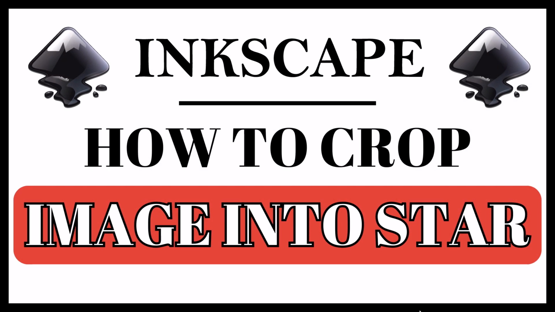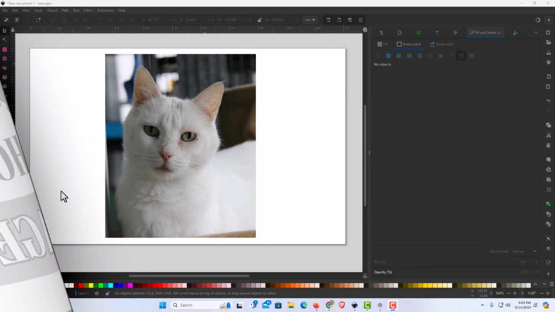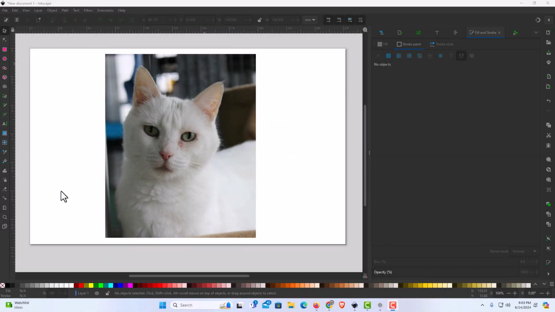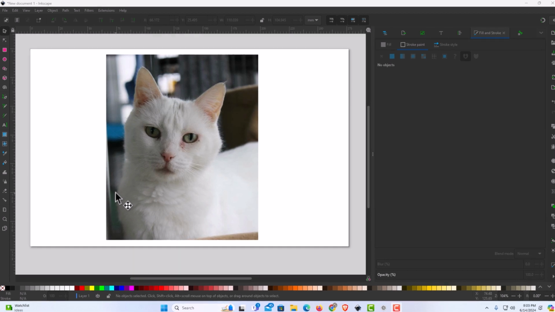This is going to be a video tutorial on how to crop an image into a star using Inkscape. Let me jump over to Inkscape here. I have Inkscape opened up now, and I have an image of my cat on my canvas here. To crop an image into a star in Inkscape, it's very easy to do.